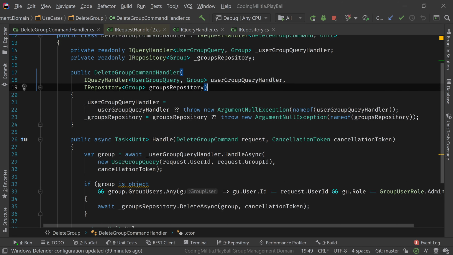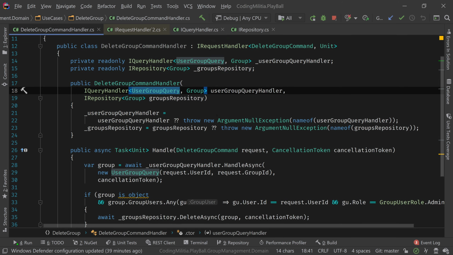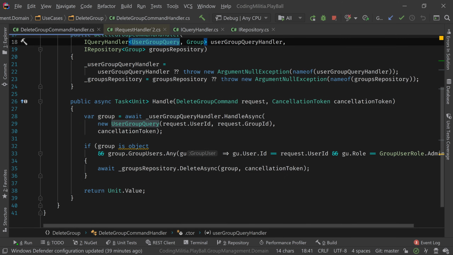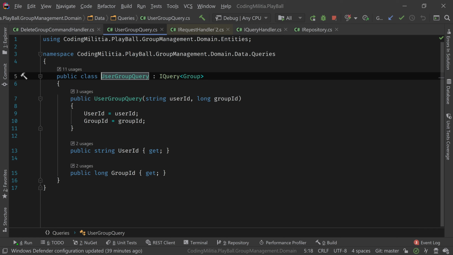So this is the idea. We define a query handler, a query which takes the arguments that are required for the query. So in this case, we want to grab a user group. So what do we need? We need to know the user ID and the group ID. The group ID would be enough if we wanted just to get a group by ID, but in this case we want to make sure that we are grabbing a group for which that user has access. So user ID and group ID.